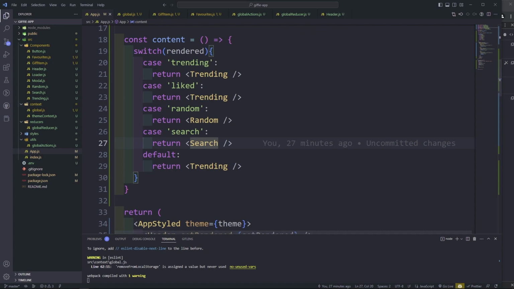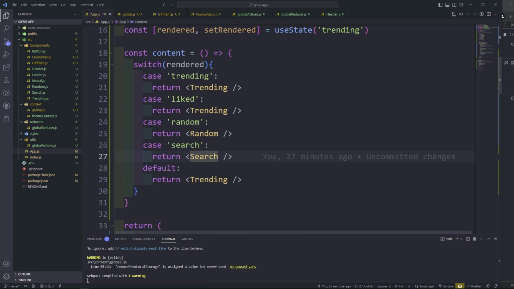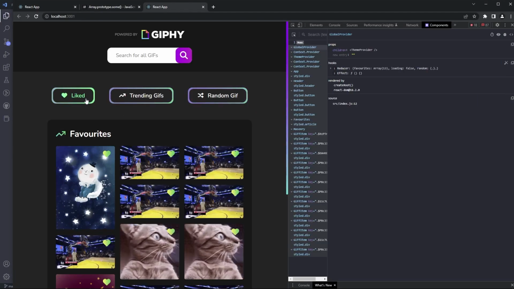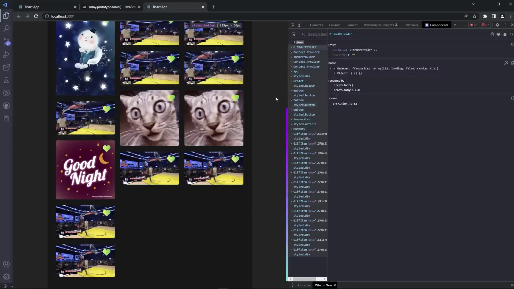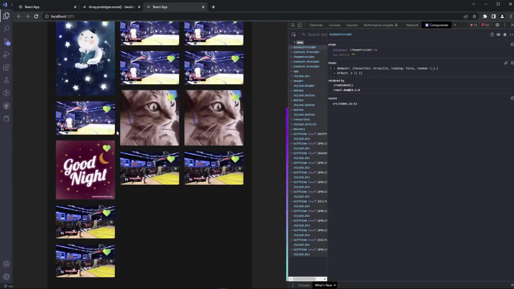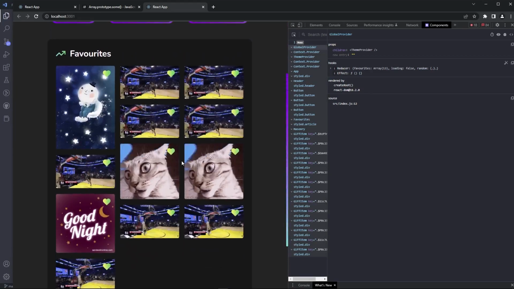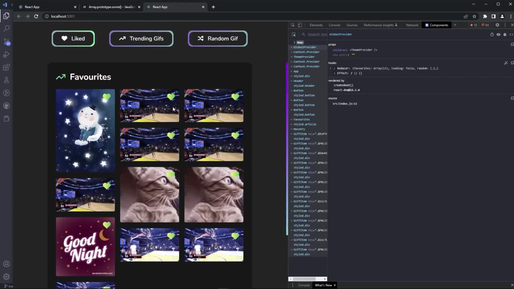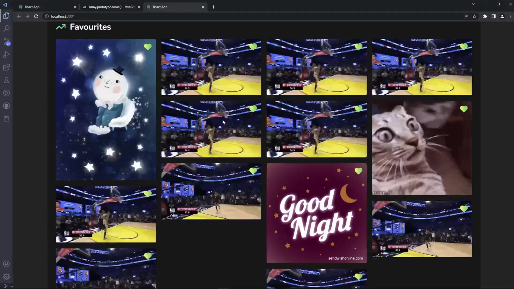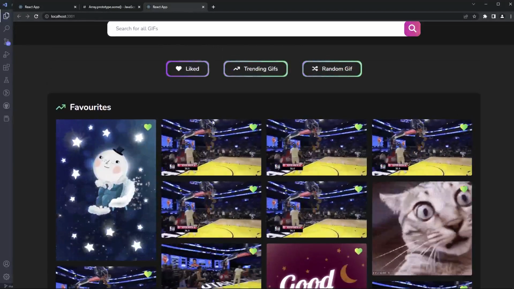Okay. So now, yeah, go to the app. So for the liked, we're going to render favorites in here. Save. Go to the favorites. So now it's showing a list of favorites. Refresh. Okay, so it's still there. It's showing items from the local storage, but it's duplicating. We kind of want to stop that duplication. All right, so rendered.